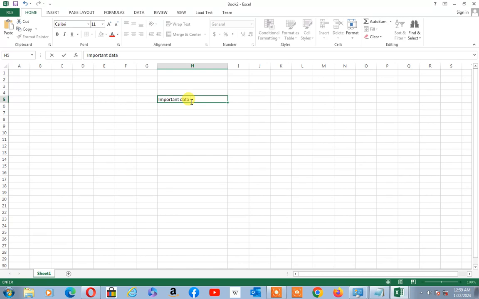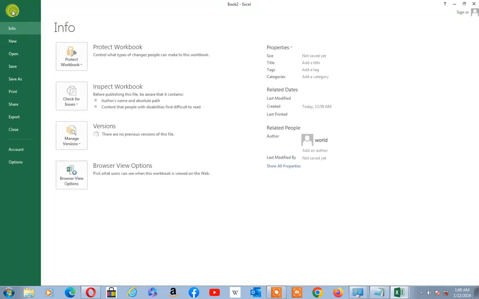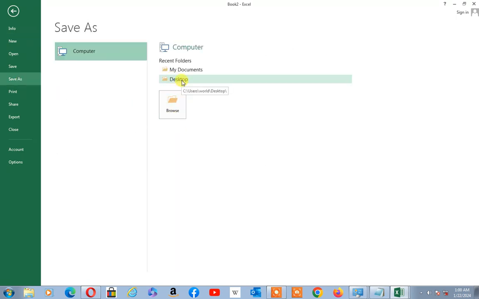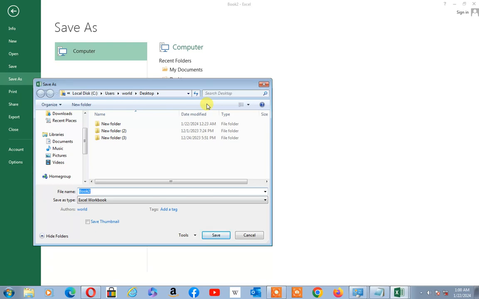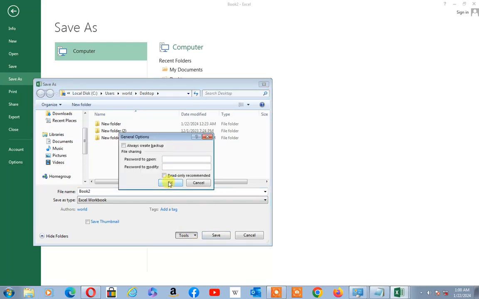So now I want to protect the sheet. How will I protect it? Simply go to the File option, then go to the Save As option. Now here we get the saving dialog box. Before saving, we have to go to the Tools option, General Options. Then we are asked for a password. Whatever password you want to keep, you can type here.